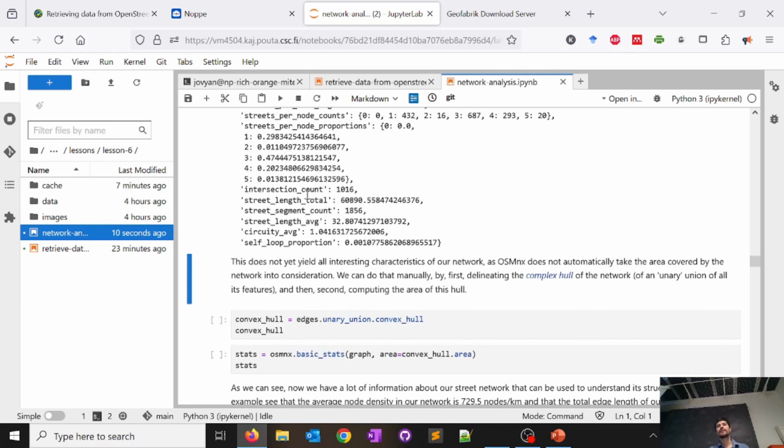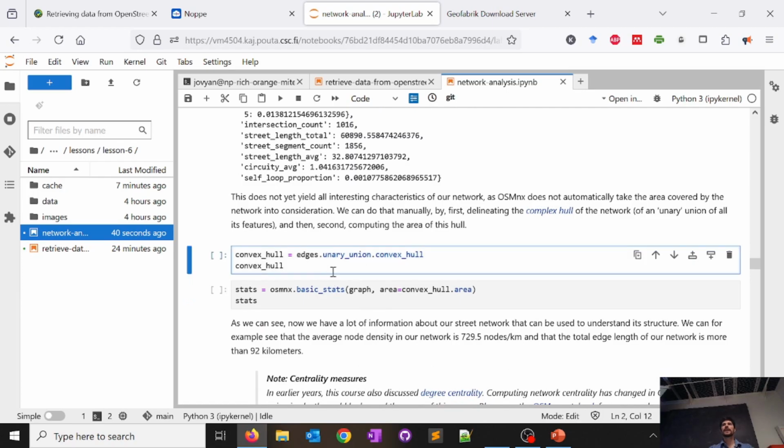So it also can give you density. It tells you how many nodes or segments there are in your data, but it doesn't tell you much unless you know how big the area is. So you cannot compare. If you compare the number of road segments in Kamppi with some other neighborhood in Helsinki, it's not a fair comparison because that other neighborhood might be just bigger. You cannot conclude that we have more roads in Kamppi. So we can provide an area and then it calculates the densities for us.